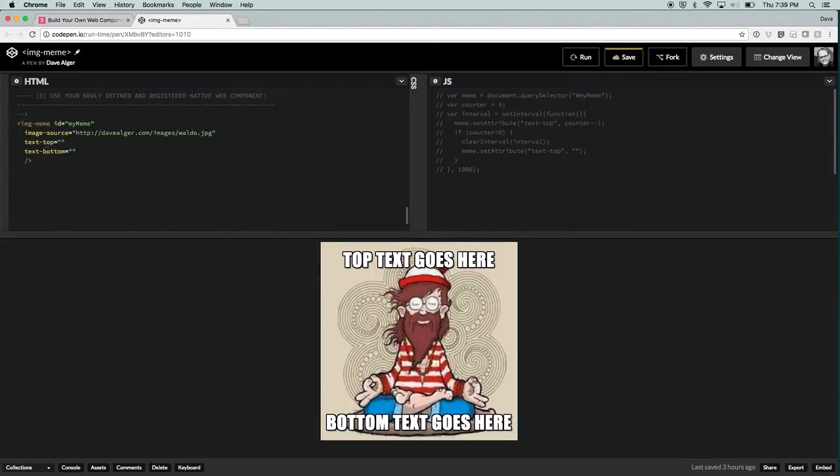And say I want to change the text on the top or the bottom. Well, I wanted to show how this is really a native component by using this JavaScript interval. Every second, it's going to set the attribute. And you've probably done stuff like this against your native divs or something. Maybe your link has to be localized, so you set some attribute somewhere. So we just call set attribute on my meme.